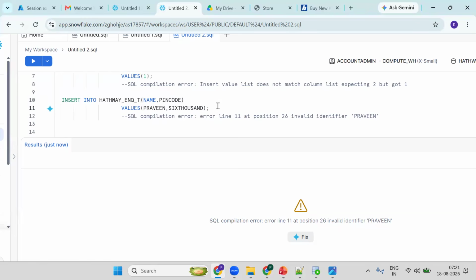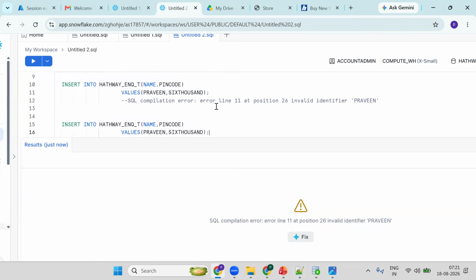No, this is not a data type issue. See, this is Praveen. Value. Tell me, Praveen is a what? It's alphabets. Alphabets, what we want to do, we want to put in a single quote. Okay, see, single quote. So this is the single quote.